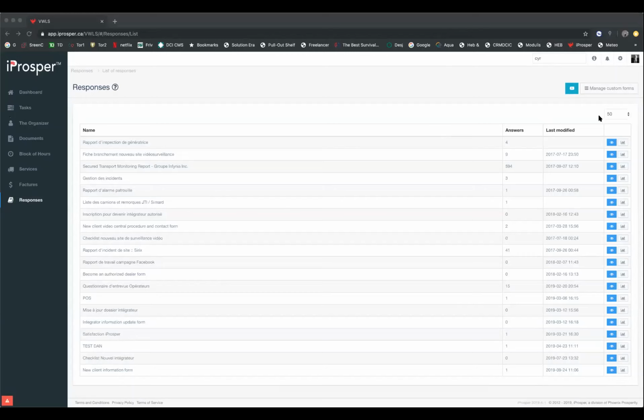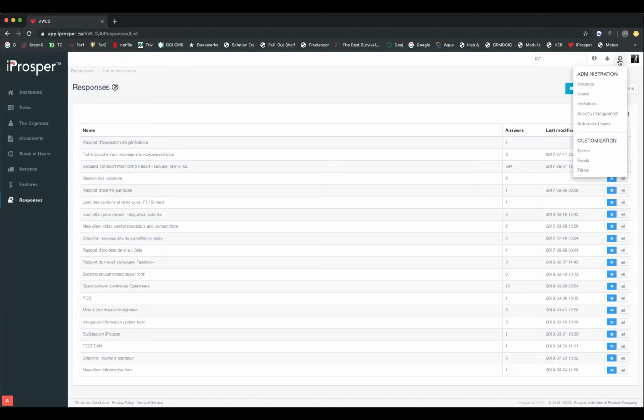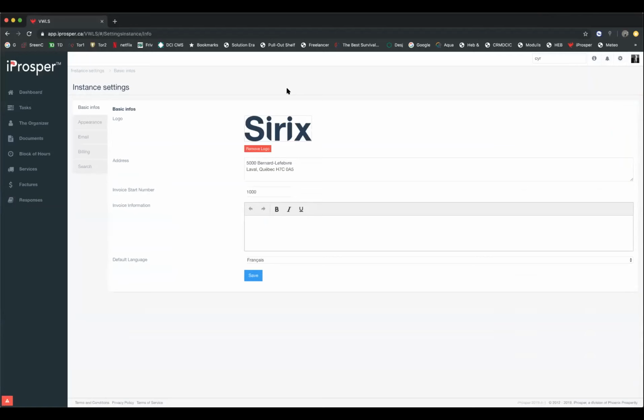So we're going to go ahead and go into the administration section and go through this section, because we've gone through pretty much the rest. So in the administration section, we have a couple of different links. The first is instance management. This is where you configure your instance. So you can add the logo of your actual instance.